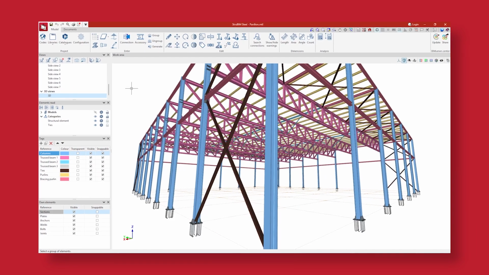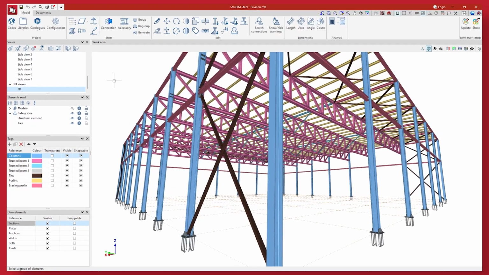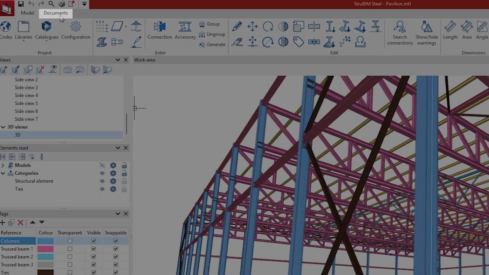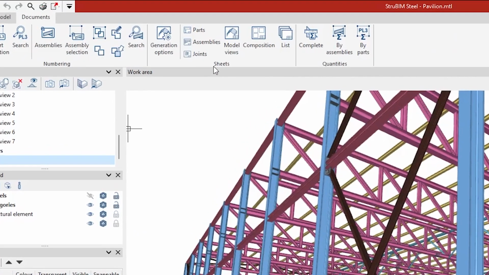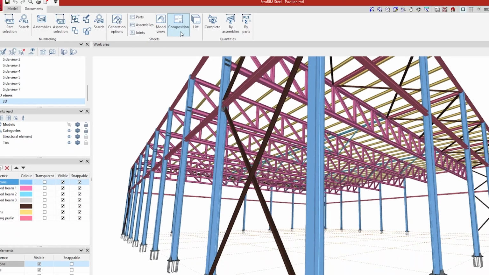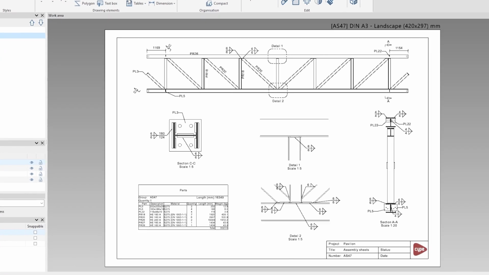Let's see how to manage the Scenes library for sheets in StruBIM Steel. To do this, we go to the Documents tab in the program's general interface, and then in the Sheets group on the top toolbar, select the option corresponding to the type of sheet we want to edit. This brings us to the Edit Sheets window.